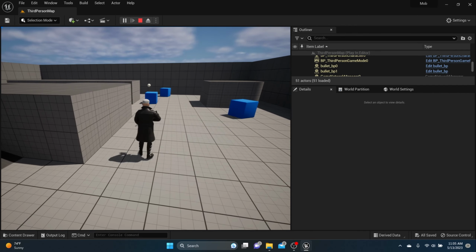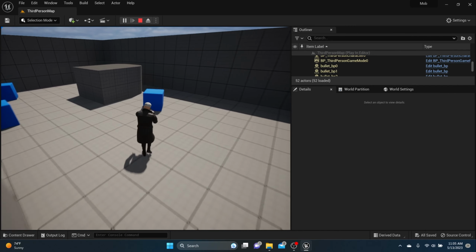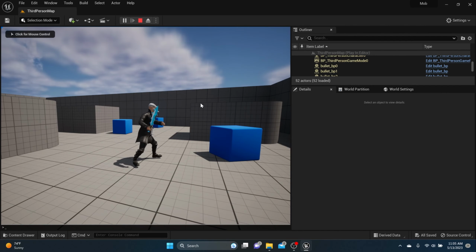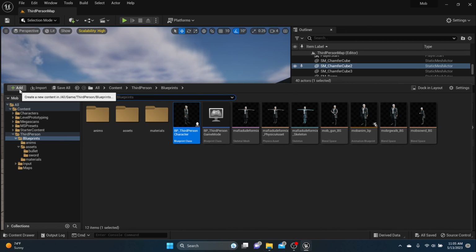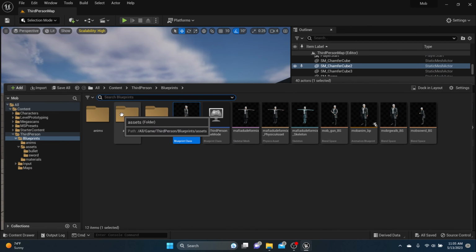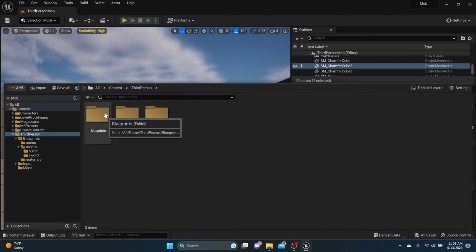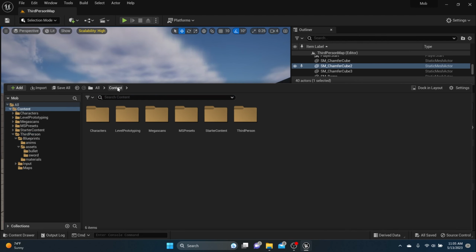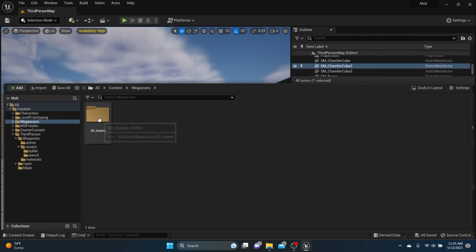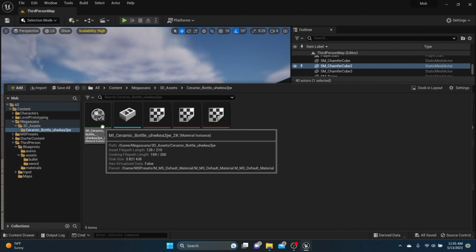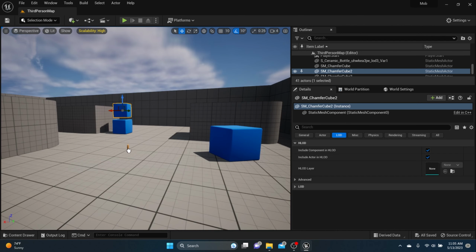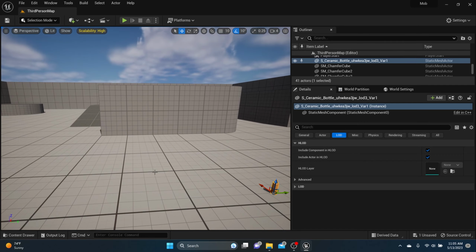So the bullet already affects everything in the world. But what if you pull in an asset? Like you go to, download an asset and you pull it in. So for me, what I've done here is, let's see, Mega Scans, 3D assets. I downloaded this little bottle from Quixel. And let's put this bottle into my world.